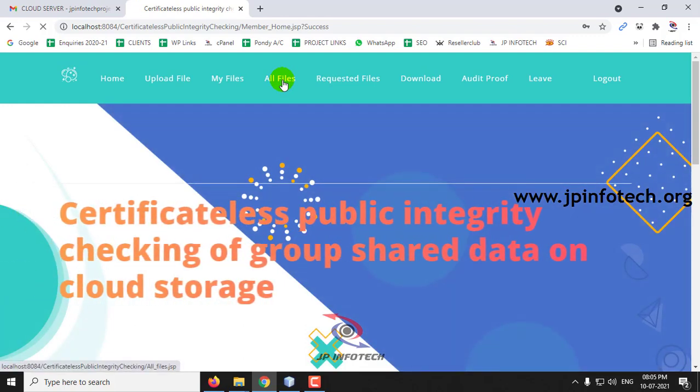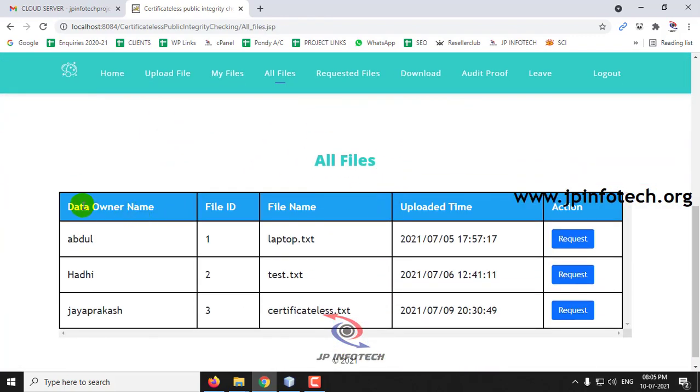And now if you go to all files, you can see all the files that are available in group 1. Earlier we checked with the other member, there were no files available because that user does not belong to group 1, he belongs to group 3, and there were no files available in group 3, so it was empty. And this user has not uploaded any file, but he belongs to group 1, so the files that are available in group 1 will be displayed here.